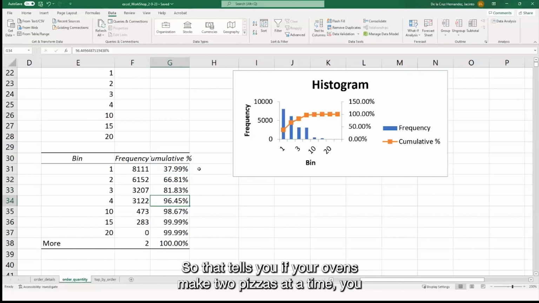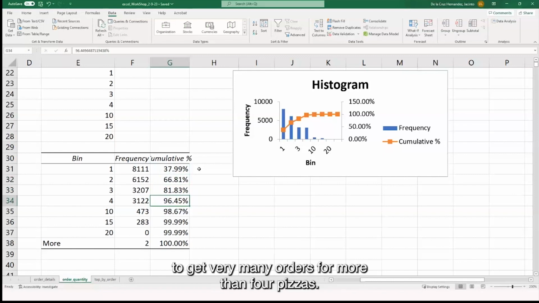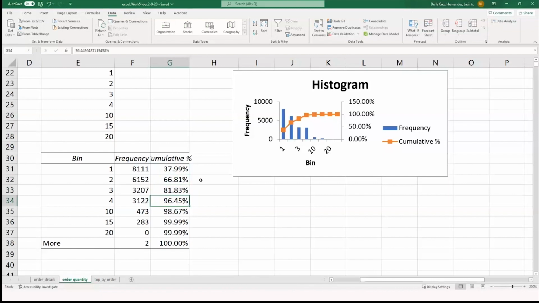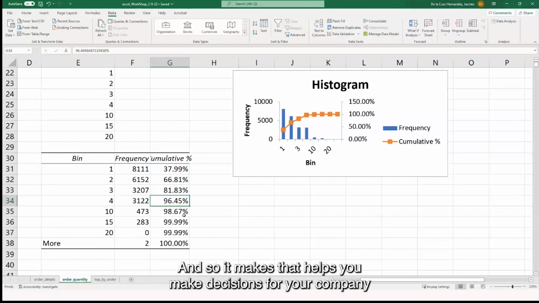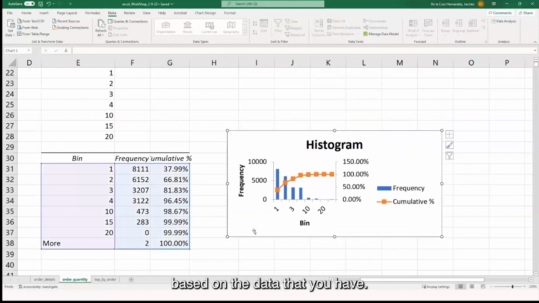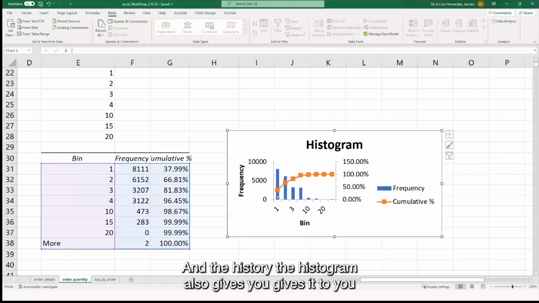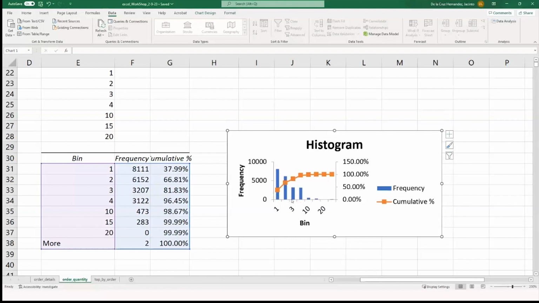So that tells you if your ovens make two pizzas at a time, you buy two ovens, you're mostly covered, right? You're not going to get very many orders for more than four pizzas. And so that helps you make decisions for your company based on the data that you have. And the histogram also gives it to you in the form of a graph.